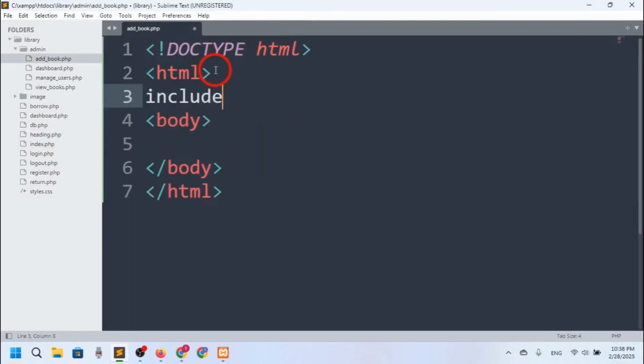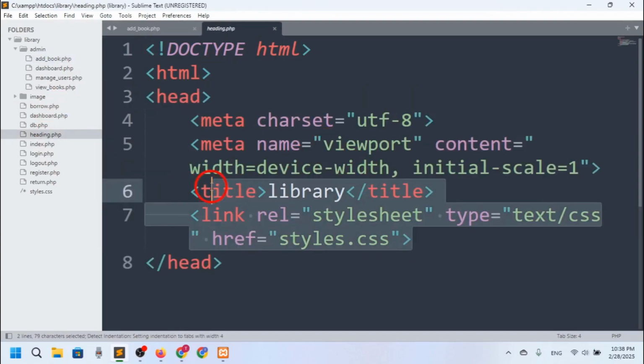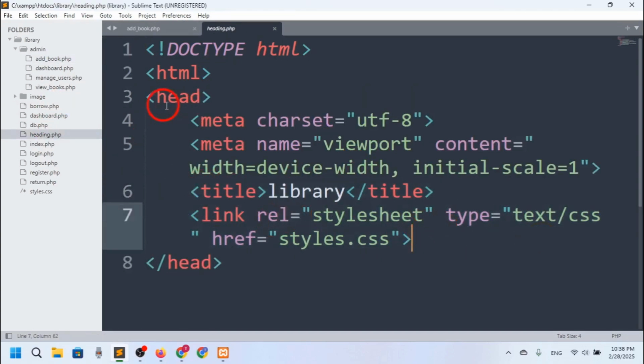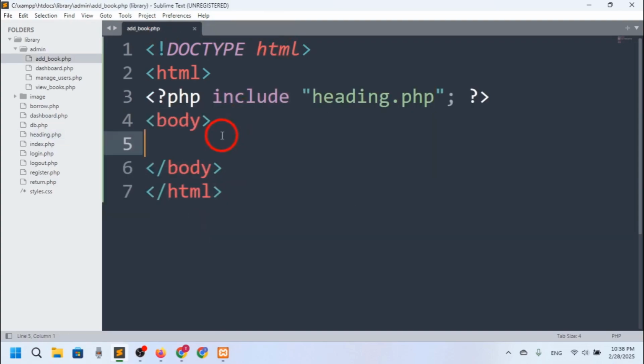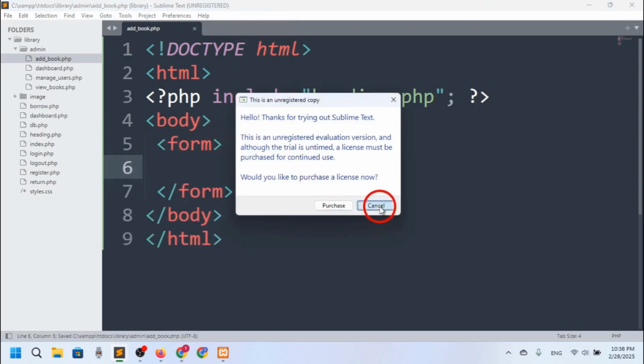So I will say include, but I have to write the PHP script tag here, right? PHP script, and I will say include. My file name is heading.php. Now I can access heading.php, so I don't have to give the title and all the links. So now I will add the book. In the body section I will write a form, and here I am going to add books.